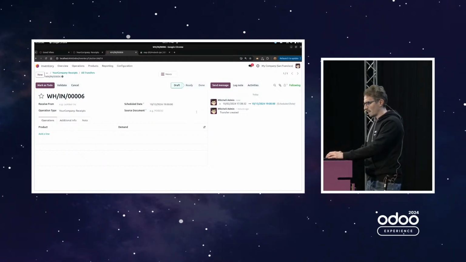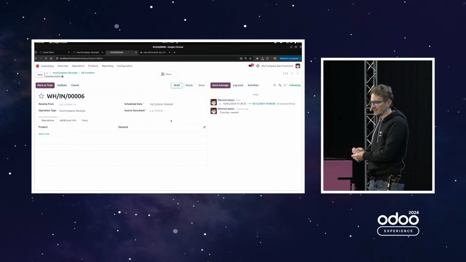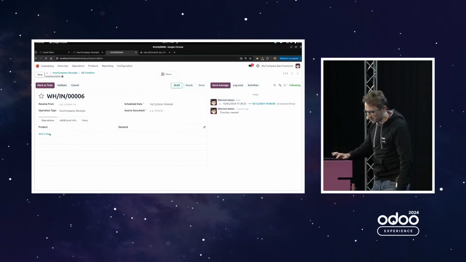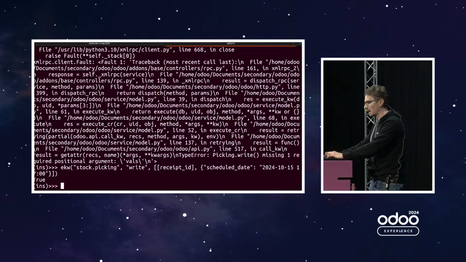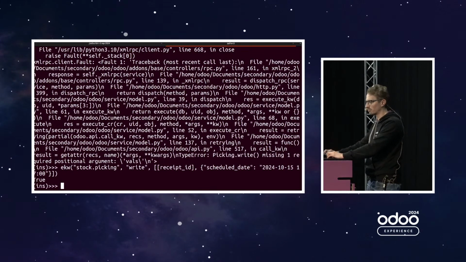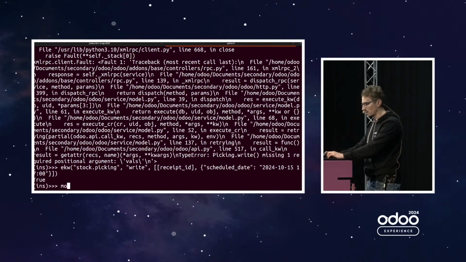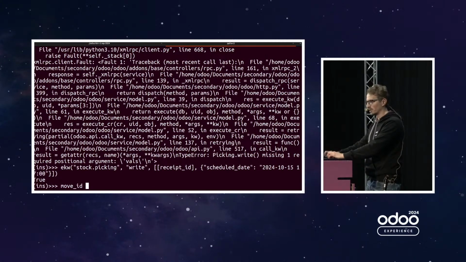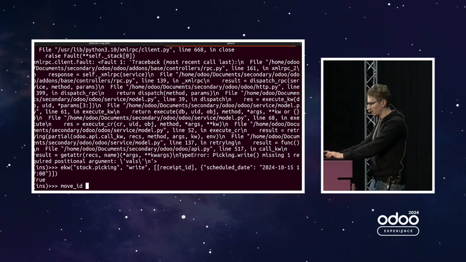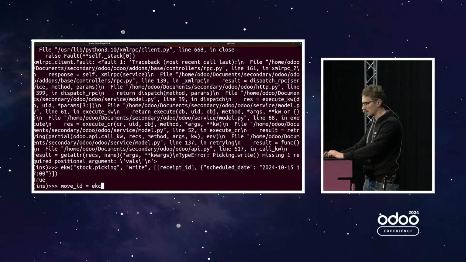So now one more thing that we actually need is a product line here. So we need a product line for good vibes, because right now this is an empty picking, an empty receipt. So this will result in nothing. So let's create a stock move. That's what the object is called. Equals execute kw.